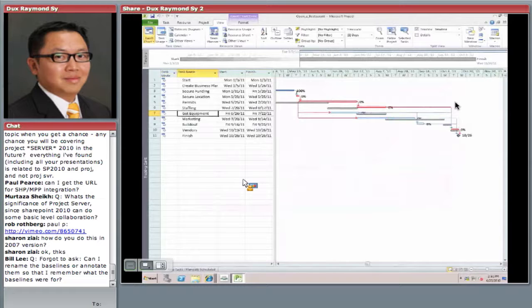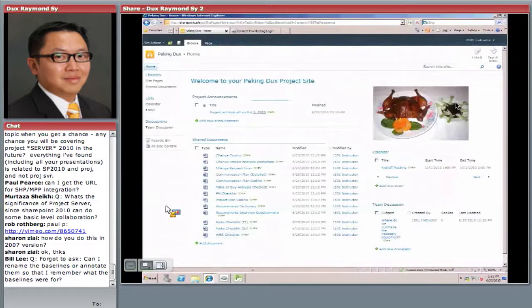So another thing I want to show, with the time we have, I'm going to do this real quick. I'm going to show synchronization with SharePoint. So I have a SharePoint site for the project. This site is called the Pecking Ducks Project Site. How's that? See, I'll be fine as long as I make fun of myself. So this is a SharePoint site.